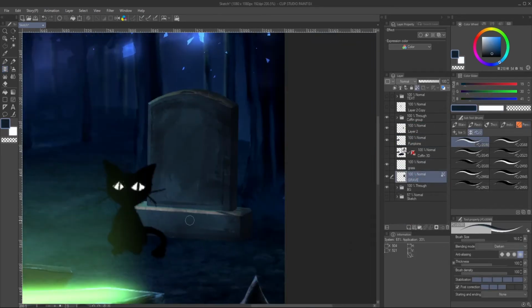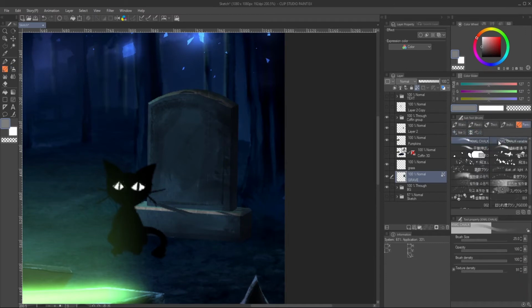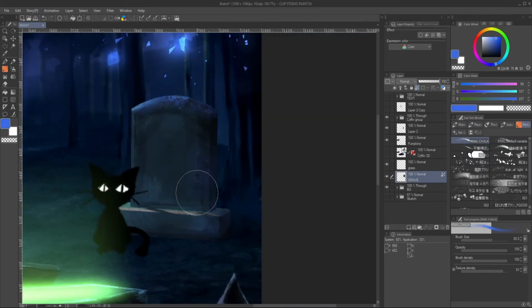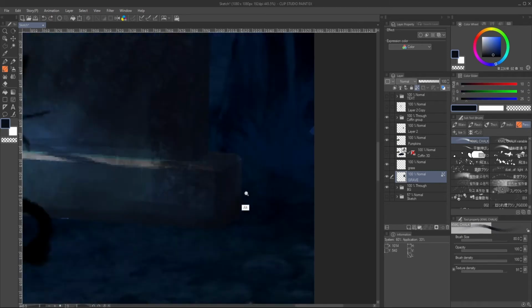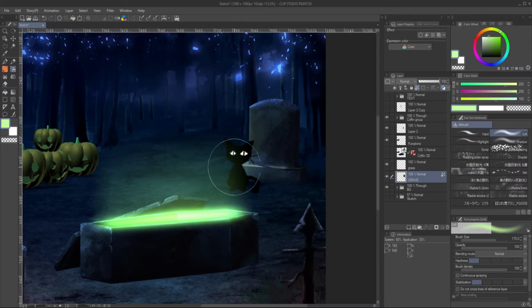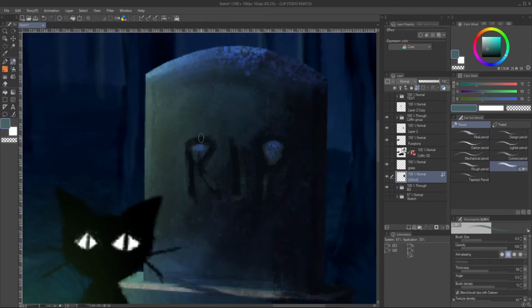I repeat the same steps for the grave. I try to pay attention to the light casted by the other elements. And finally I added an engraving.